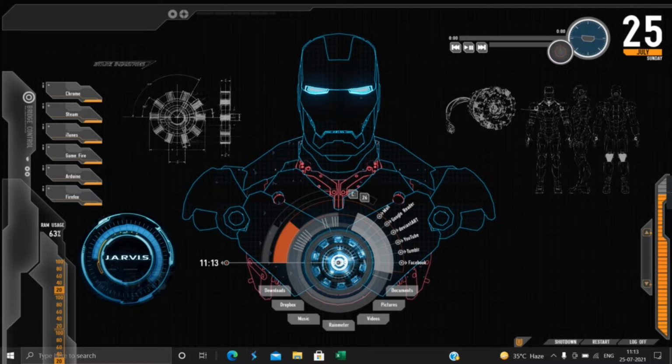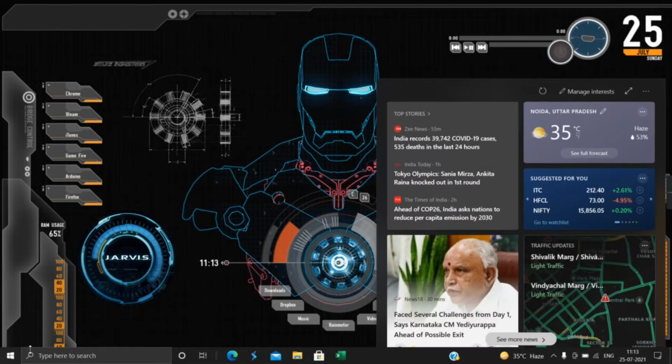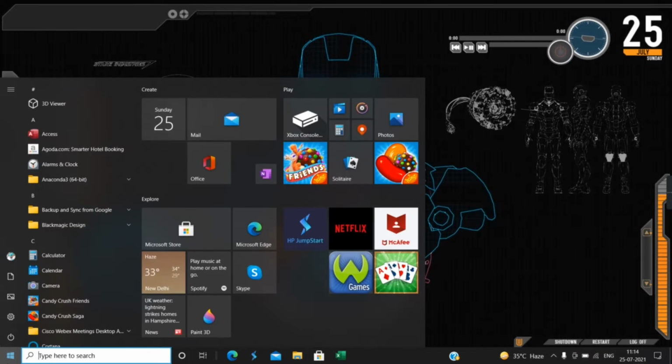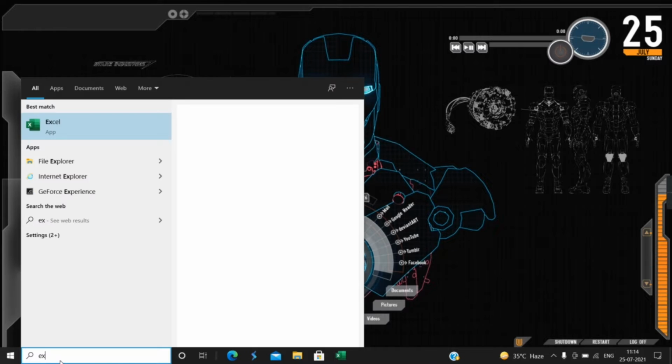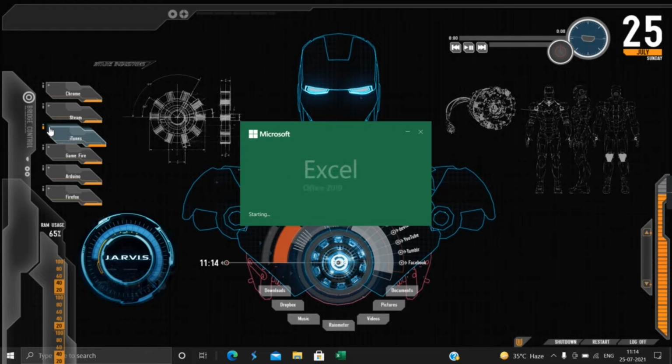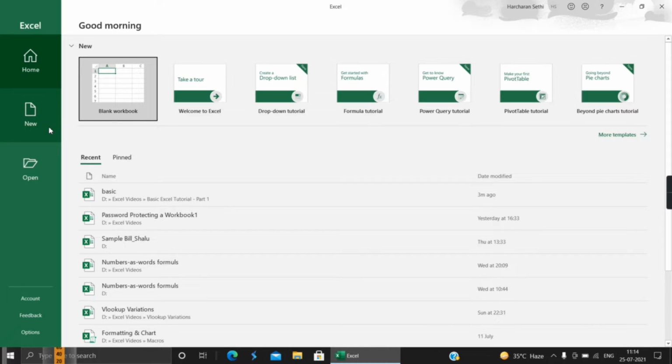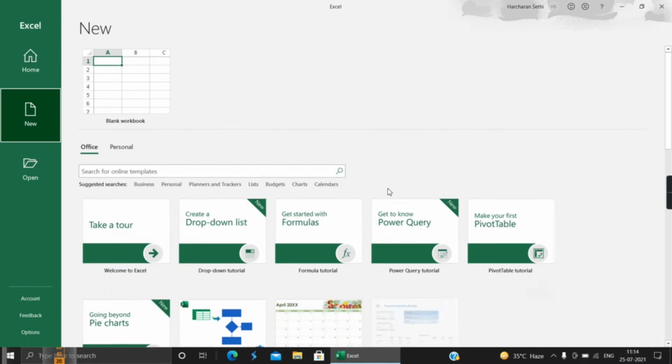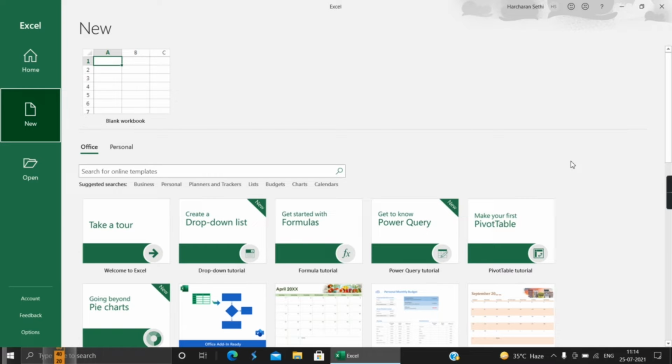The first thing you need to know before you start working in Excel is how to open the Excel application. For that, you need to go to the Start menu. You can type in Excel, and an icon like this will appear. Click on this and it will open Excel. Go to more templates. This is the basic first screen that you will get when you open Excel.